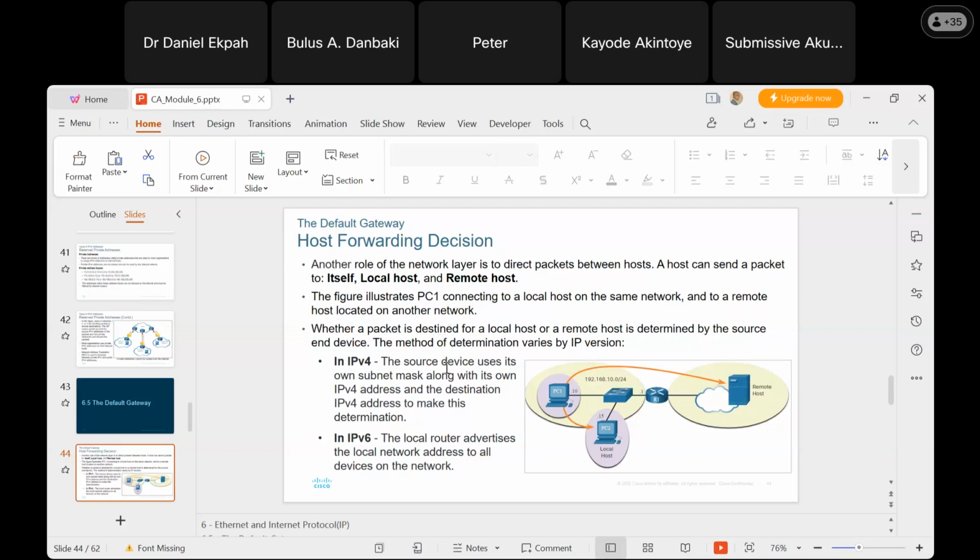So whether a packet is destined for a local host or remote host is determined by the source device. The method of determination varies by IP version. For IPv4, the source device uses its own subnet mask along with its own IPv4 address and the destination IPv4 address to make its determination when it wants to send.